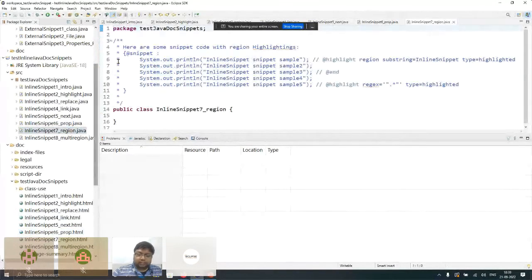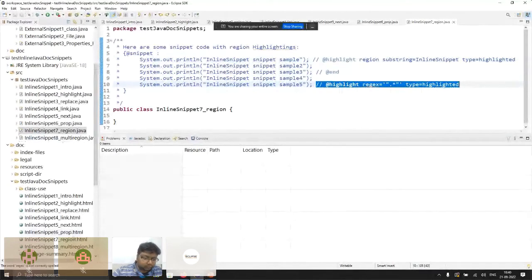Now what I can say is @highlight, I have specified the region starting here. Substring is inline snippet and type is highlighted. But I don't want it to be applied only from here; because the region has started here, until I specify @end, for all the lines in the code in the snippet, this highlighting gets applied. So we are saying that for line number 6, line number 7, and line number 8, the highlighting should happen. Line number 9, no highlighting will happen. Line number 10, the highlighting happens according to the highlight option provided here. Now let's go to region and let's look at it.